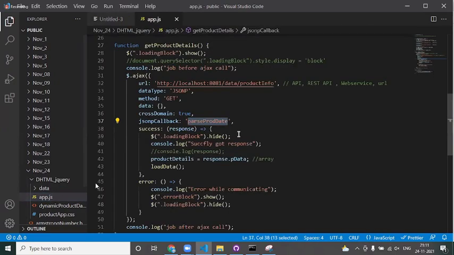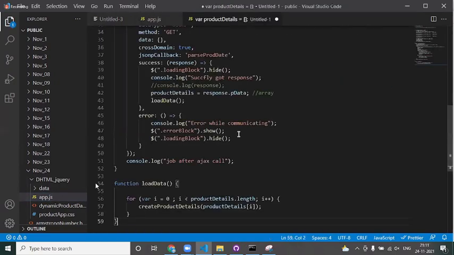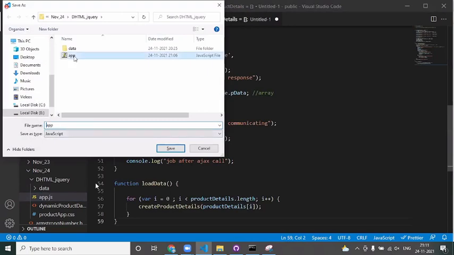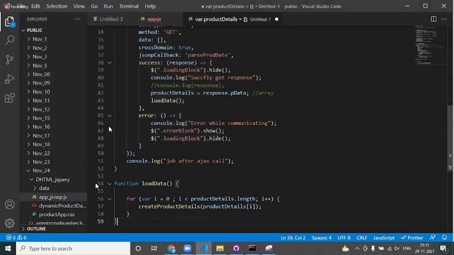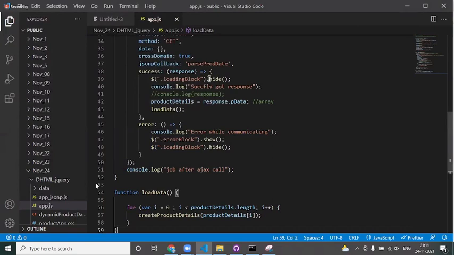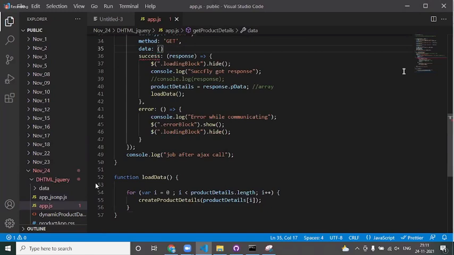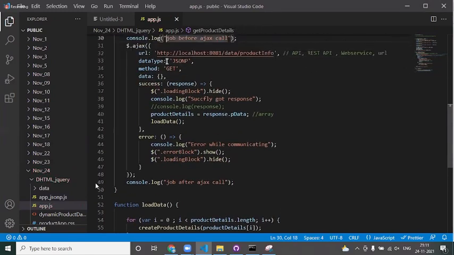Okay, CORS configuration. Let me take this out, paste it, and save it. I want to save the existing one; I don't want to delete it. I want to make it app.jsonp, and another one is app.js now. Under this one, I want to remove the cross-domain communications. I don't want to make it JSONP; I will keep this as JSON only.